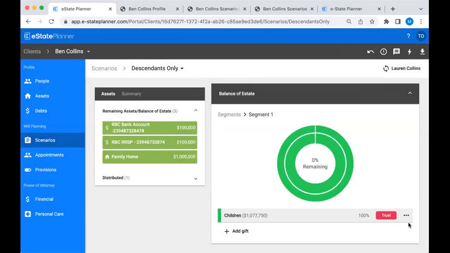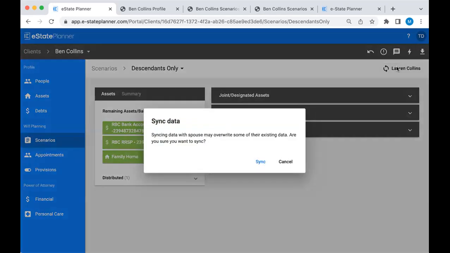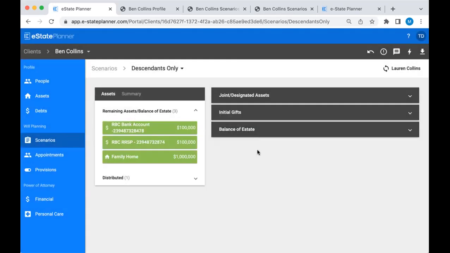And so now I've worked off of the E-plan, but I've ultimately created the trust with the details that my client wanted. And if I want to sync this scenario over to Lauren, if Lauren's going to want the same descendants only scenario plan in her will, I just click this little spouse sync button. And it's going to copy everything I've done in this scenario. So the residue breakdown, anything that's joint, and it's going to copy it over to Lauren's descendants only scenario. The only thing that's not going to copy over are solely owned assets because it wouldn't be their asset to give away.